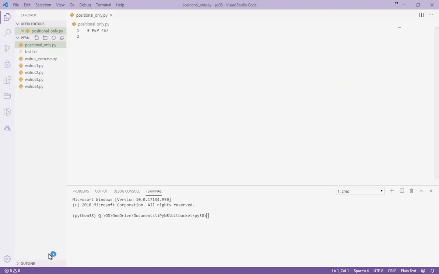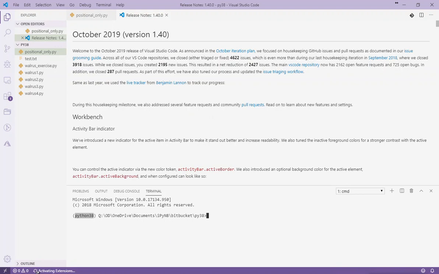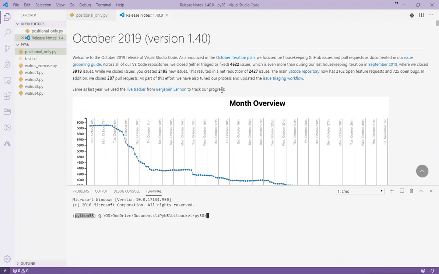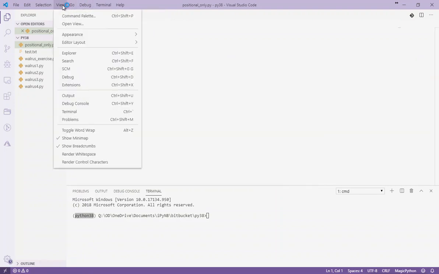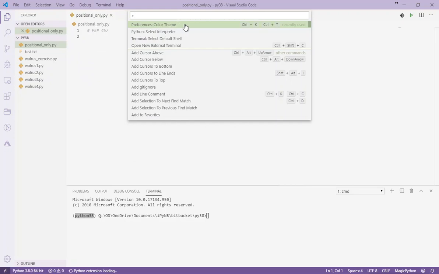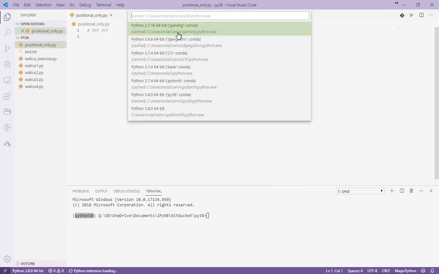Okay, so Python 3.8 is active, which is a good thing. Oh, I just got an update. Excellent. Let's close this. I'm going to go to the command palette. What I'm looking for, right? This one. And I expect that I should have a Python 3.8.